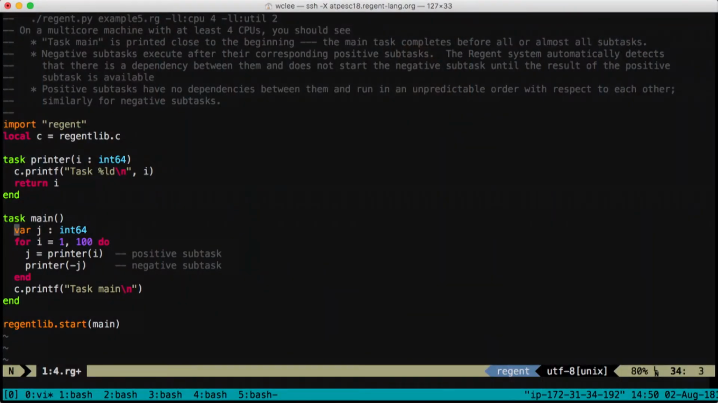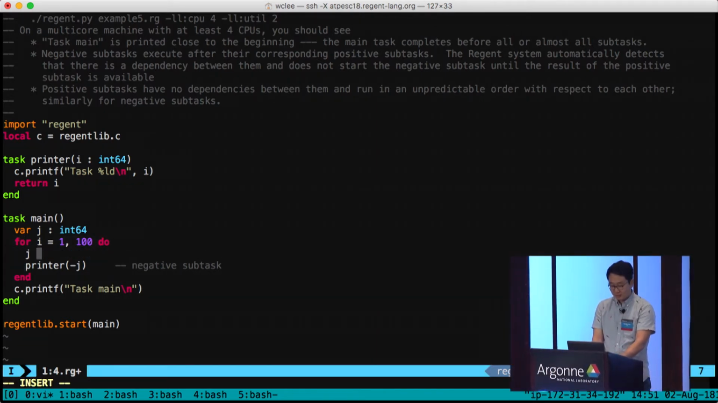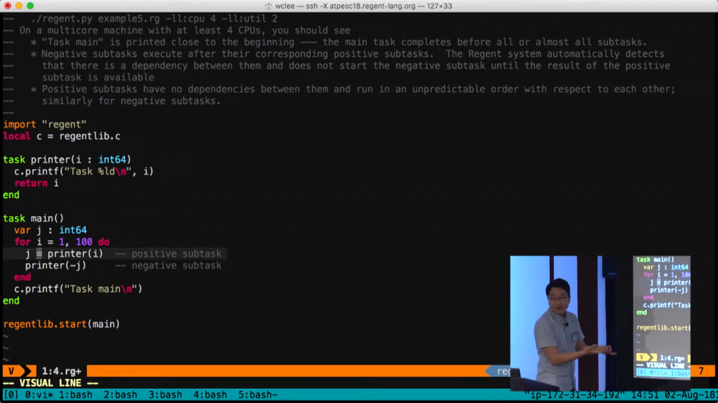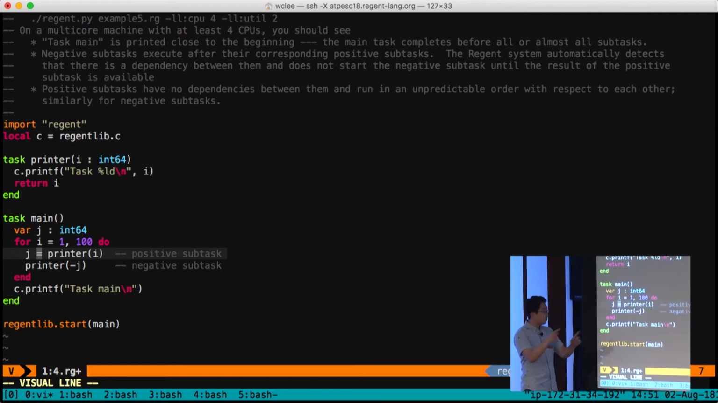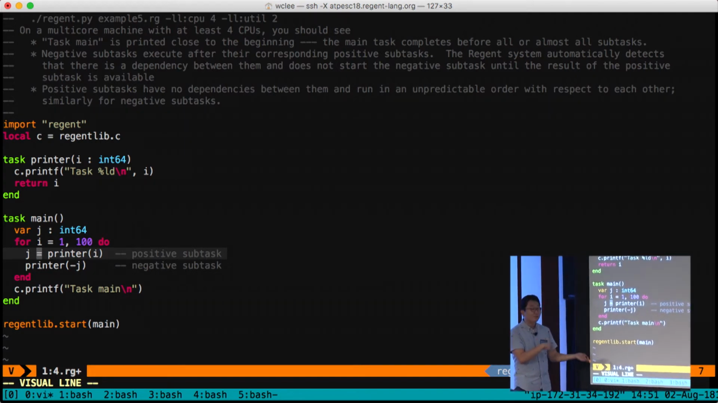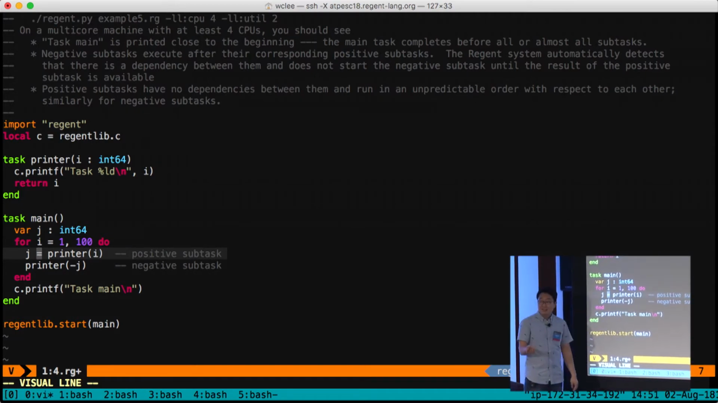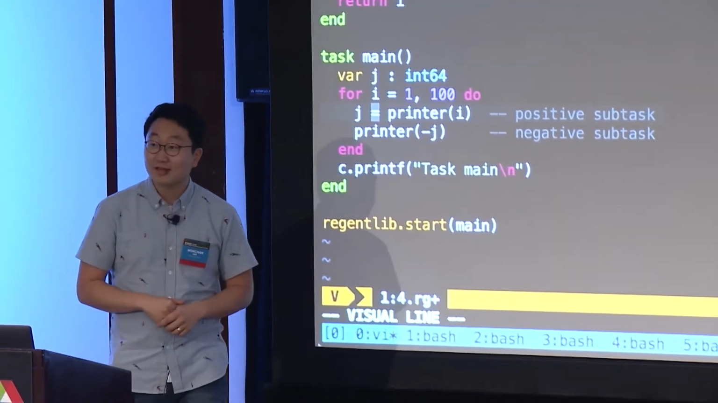It will basically serialize the execution. So for example, if you do something like this, here we are trying to override the existing j value, so that means the previous task should finish before you can move on. So you will see the last return value of the printer, the first printer task.